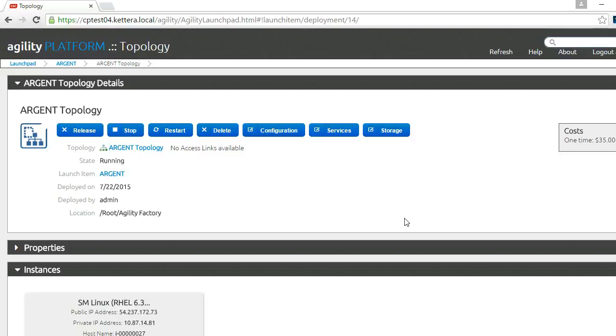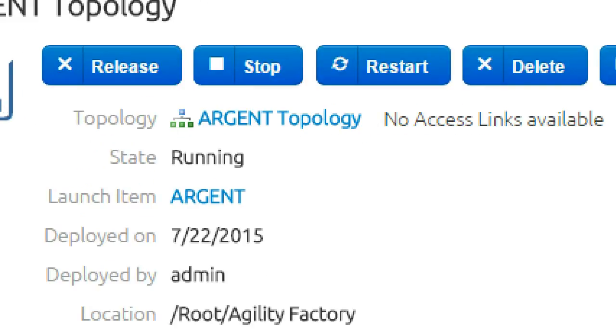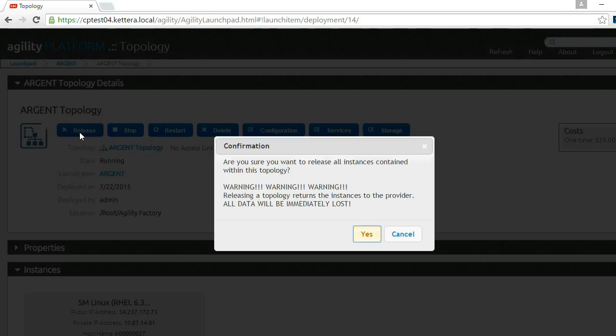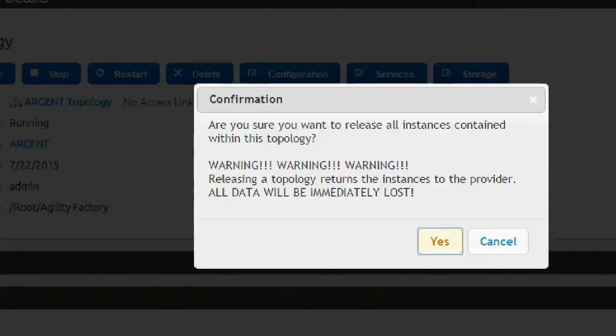So that actually fires off some scripts and some package installs inside Agility Platform that actually sets this up automatically. So this does not require a reload, a release, or a restart. But to get all the configuration and other pieces running, we will. So we'll go ahead and release this now. Yes, yes, we know that all data will be lost.